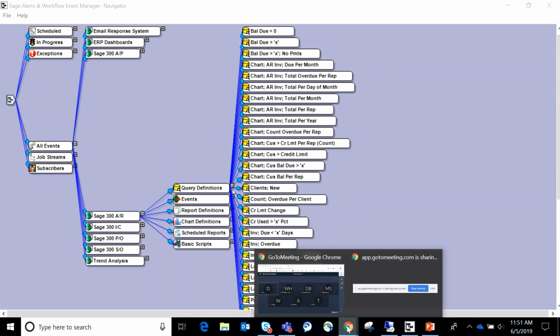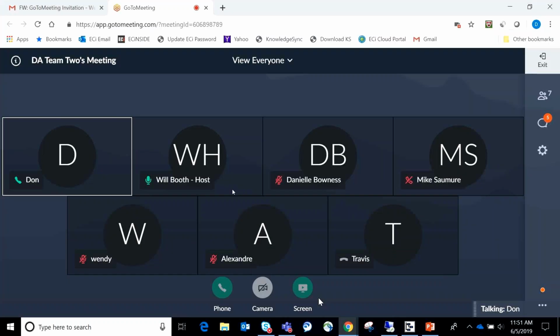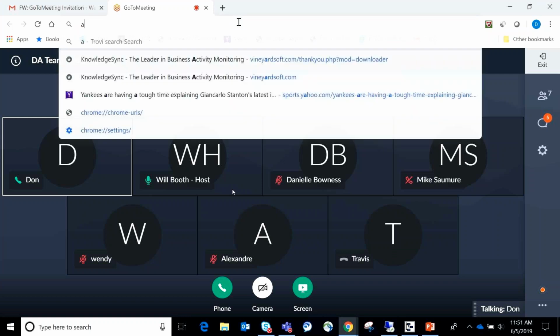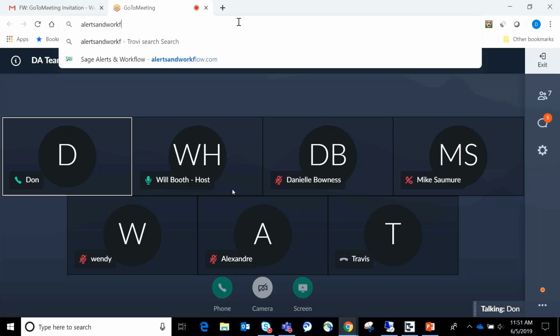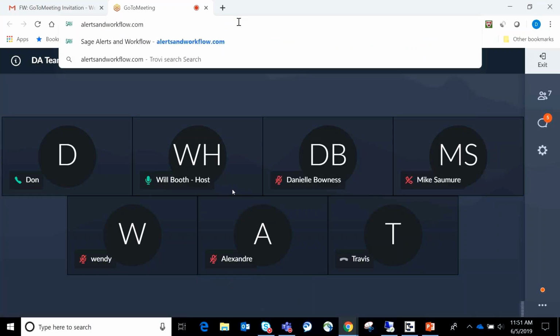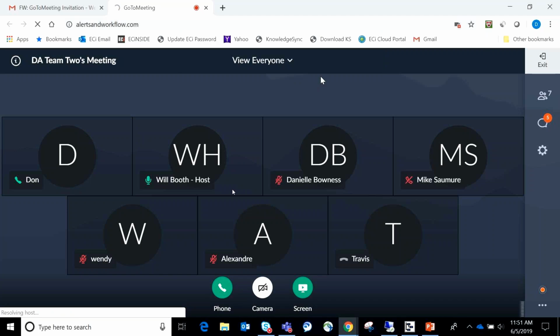I'm going to open a web browser because I want to navigate us to alertsandworkflow.com. The reason I wanted to bring you to this website is that over on the right, it says Buy Sage Product. Within that page, you can drop down to Sage 300, and on the right-hand side of this page, you'll see a button called List of Included Events. So a complete list of those 55 triggering conditions is available from here.